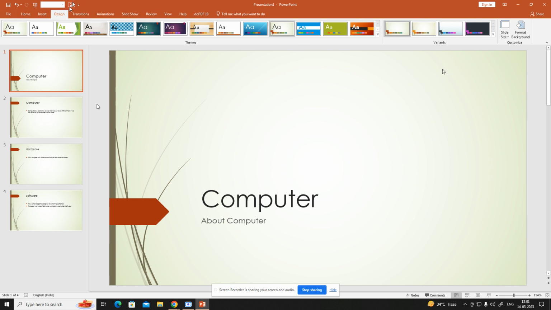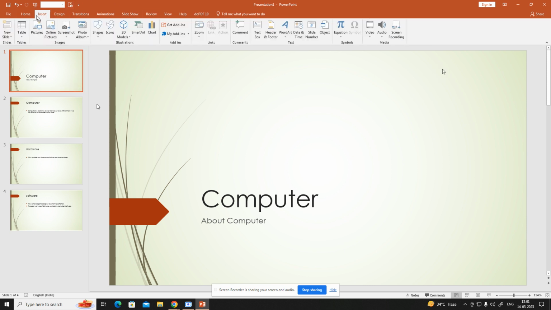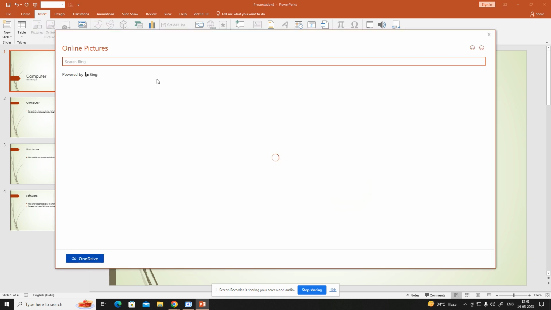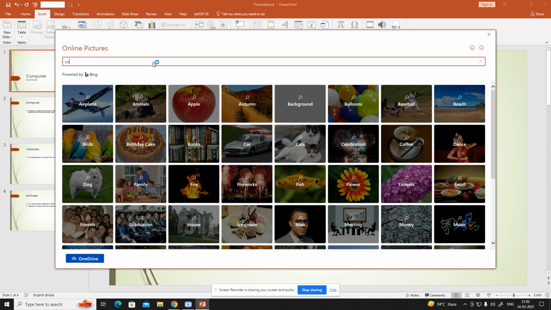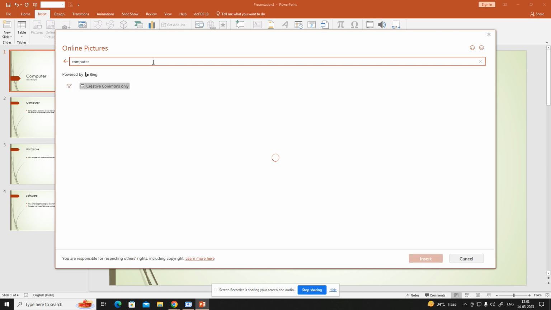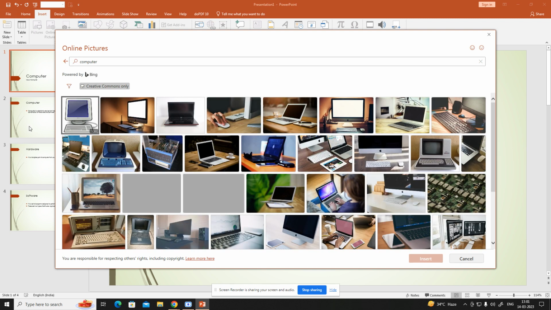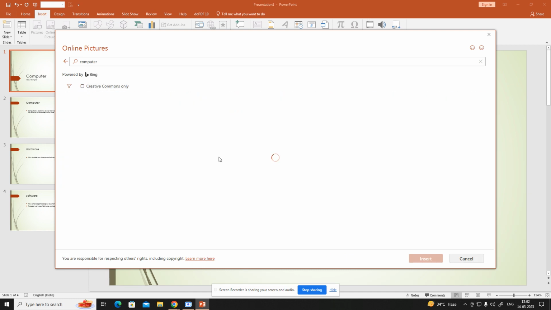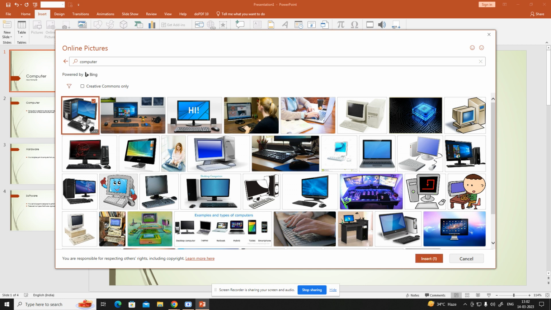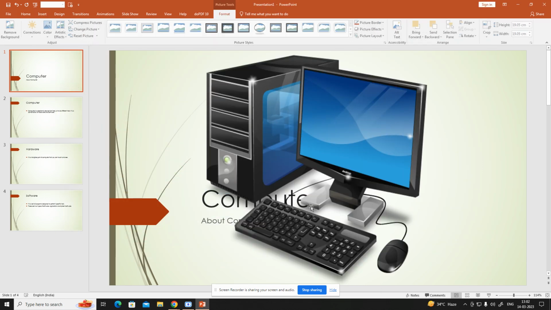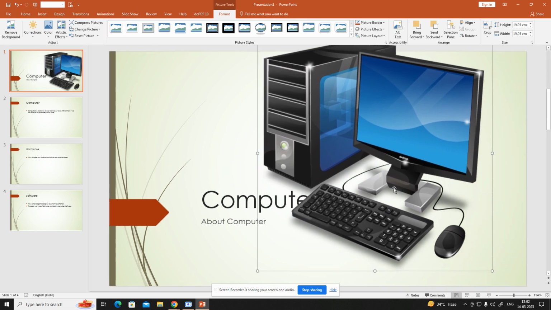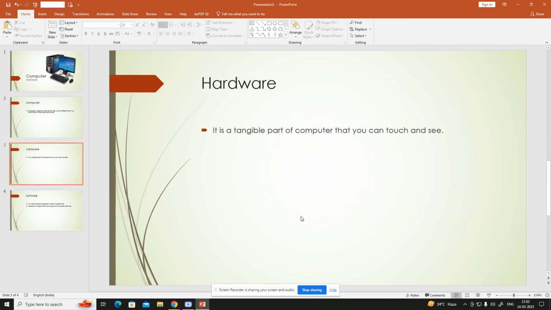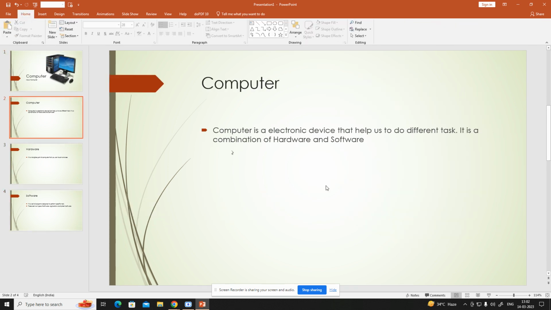Now what else I can do, I can insert pictures also. So for that I have to click on insert and then online pictures, and then I am going to write computer. Okay, so I have to select a computer picture. So suppose I am going to click this one. Okay, then insert. Now this picture will be inserted. Now I will resize this picture. Now it looks attractive. Now I'm going to define the computer.